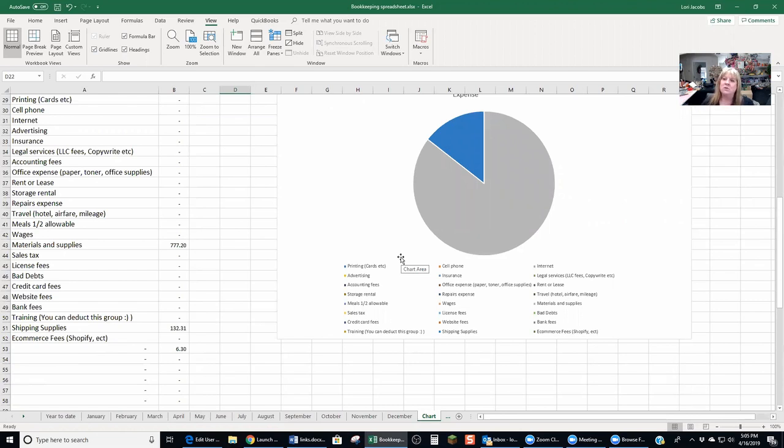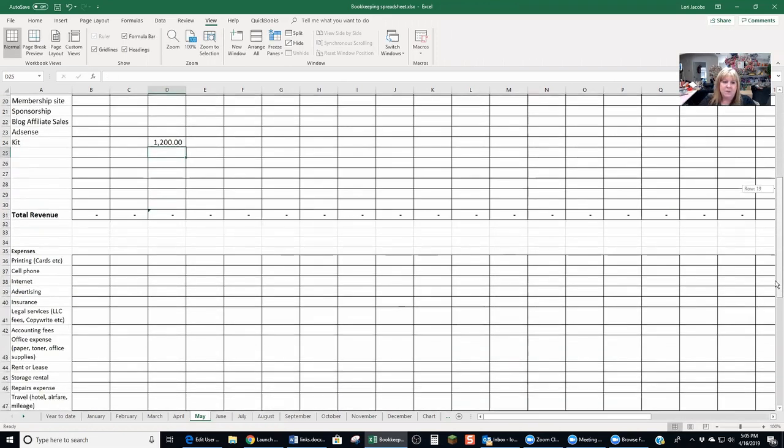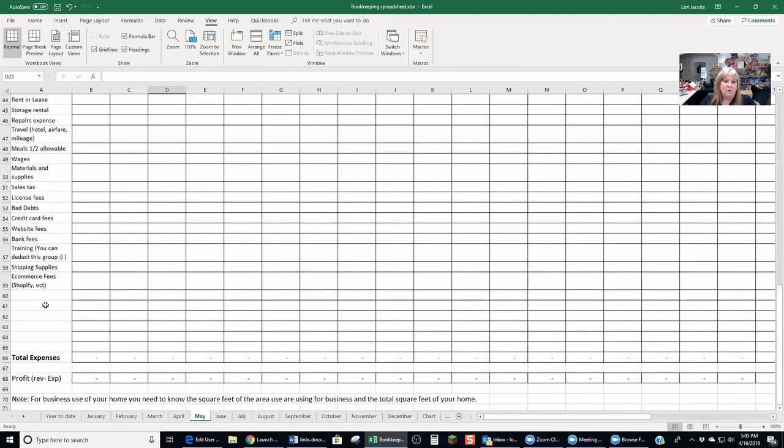So let's say that you start doing a kit of some kind. Well, you can put in the revenue. So let's just put in here kit. Okay, so you could put in the kit. Let's say that you got $1,200 on your kit. And then you could put a category in here for kit expense. And then you could add in all of your expenses.